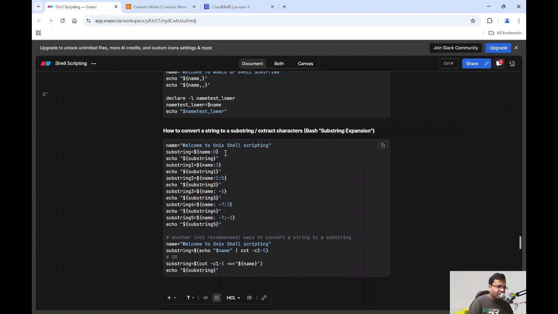Say in the first case I am using 0, so it will extract all the characters starting from position 0. One thing to note here is your substring index starts from 0. It behaves in the same way the array works. Don't worry, we are going to have a video soon on how to declare an array in shell script, how to extract the elements, how to print the length of the array.